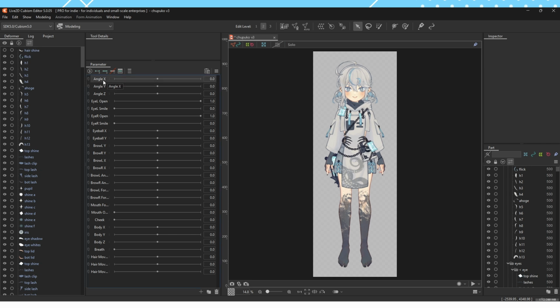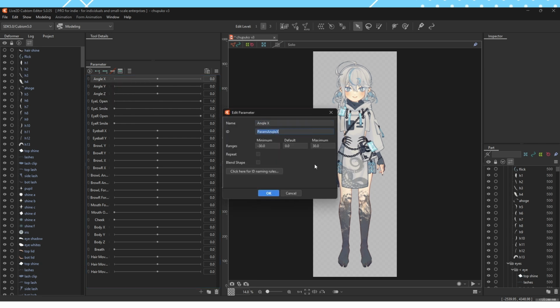The first one here, angle X. If we right click, we can edit the parameter. And here we have all of the parameter information. We have the name of the parameter, which is what's going to show up right here. We have the parameter ID. All the art meshes and all the parameters have their own IDs. So those are going to be param angle X.